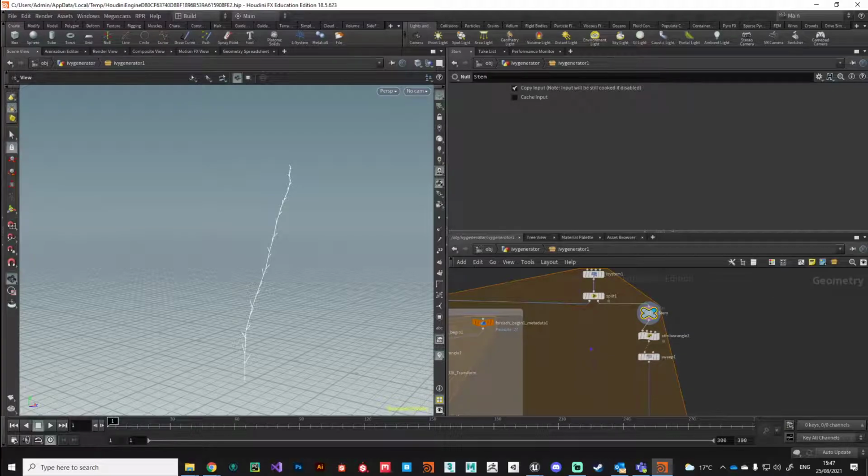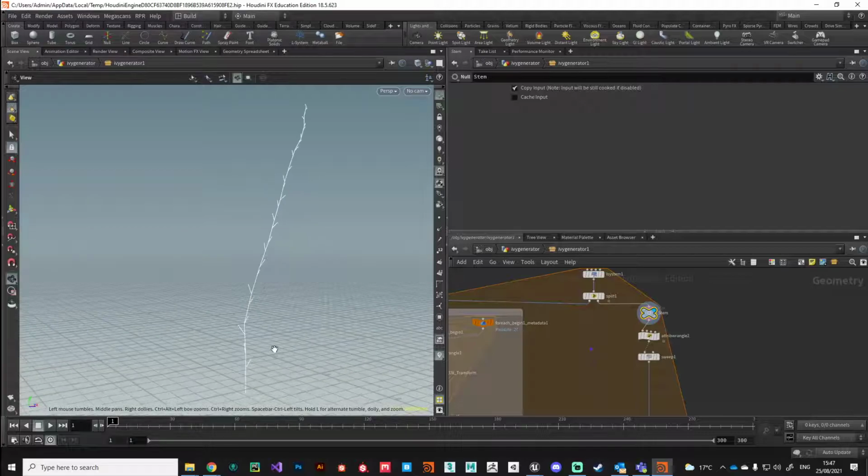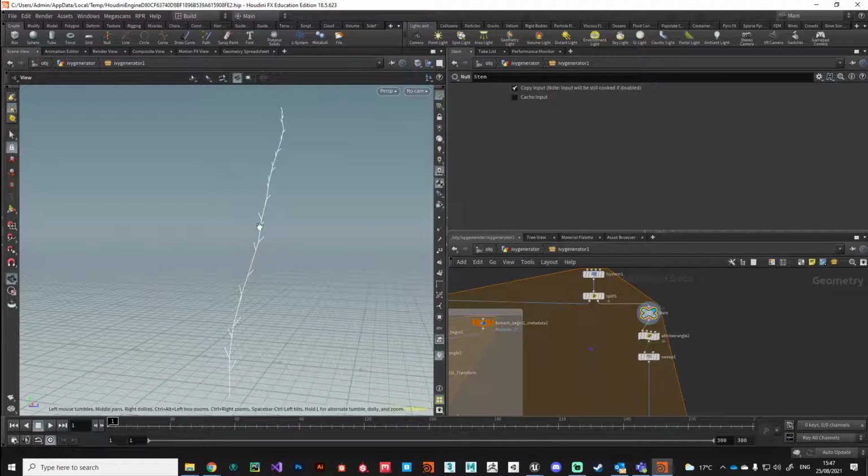So let's take a look at how we are going to achieve that. I'm over here looking at my stem, and how can we create this gradient in the relevant channels.